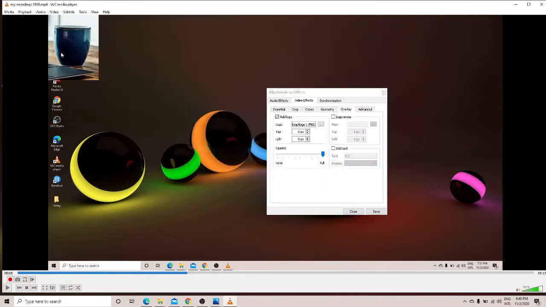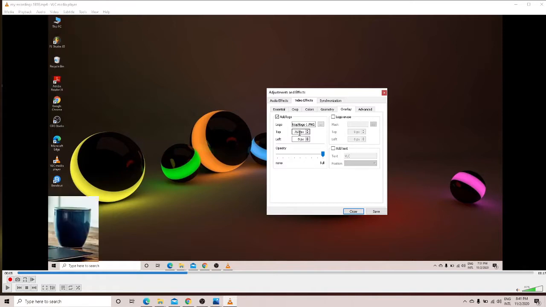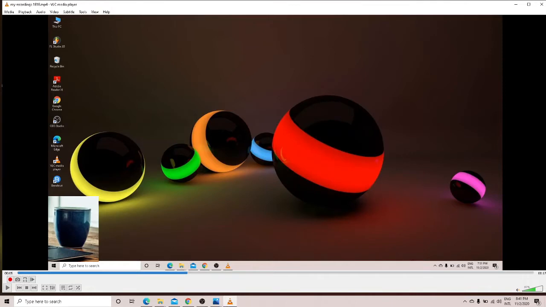So this is the logo which is appearing, and if you want to move this logo, you can move this through this by giving the pixels here so that it will move. So once you're done with the placement, just click save and close it. So your logo will be saved at that particular place.